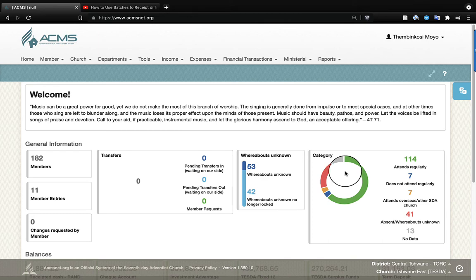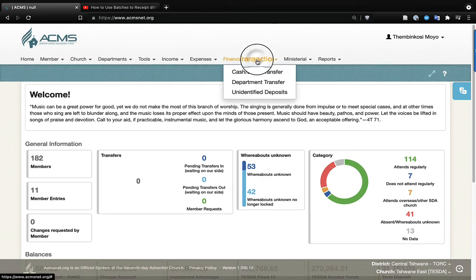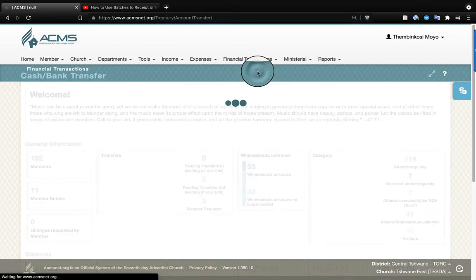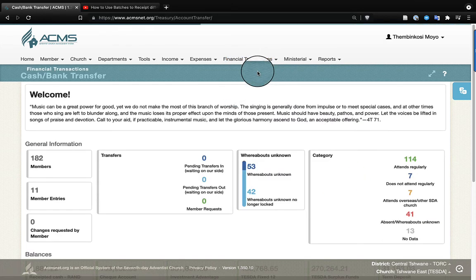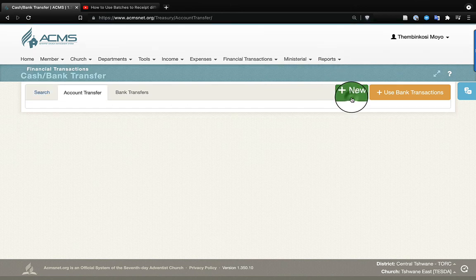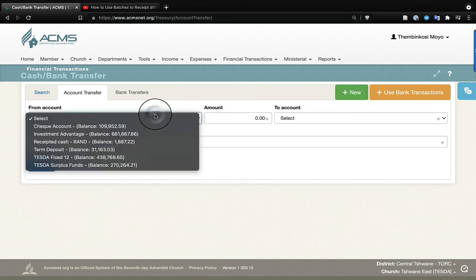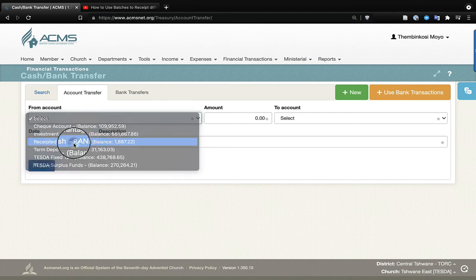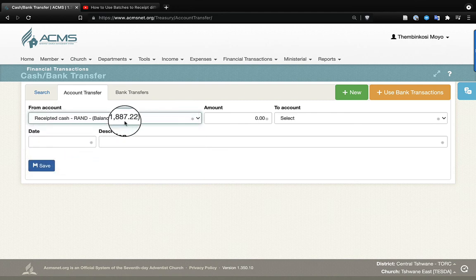So what you do is you come to financial transactions and you see where it says cash bank transfer. You click on that and the system will load the section where we do these cash to bank deposit transfers. So you come and you click on new and you now select the listed cash account. So in this case, we have 1,887.22 in our cash account.